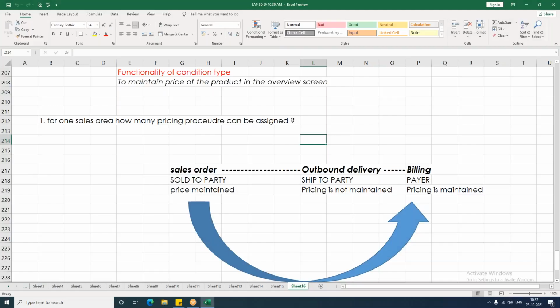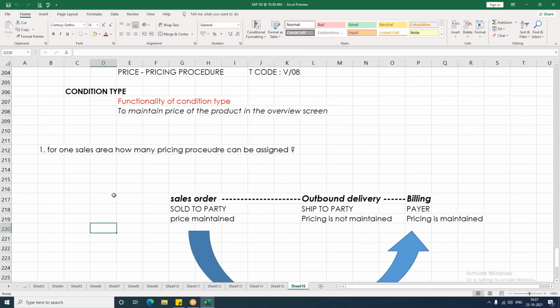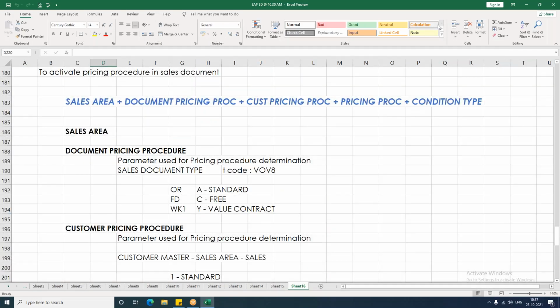So this was our last class. I was trying to talk about how to go for activation of our pricing procedure. We're done with all that particular configuration, and we also made sure we activated it. When we talk about pricing procedure determination, it's nothing but a combination of certain parameters like sales area plus document pricing procedure plus customer pricing procedure plus pricing procedure and the condition type.